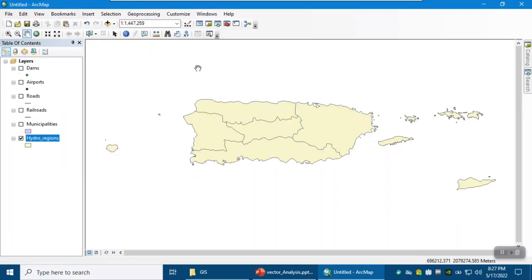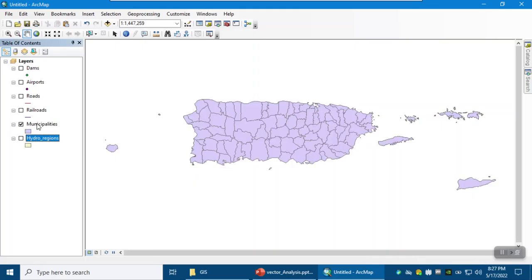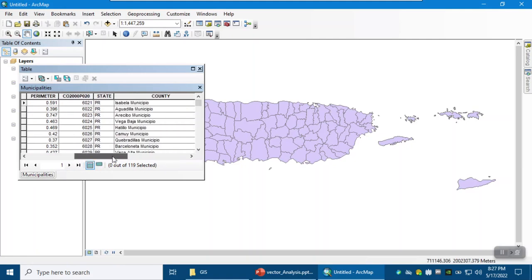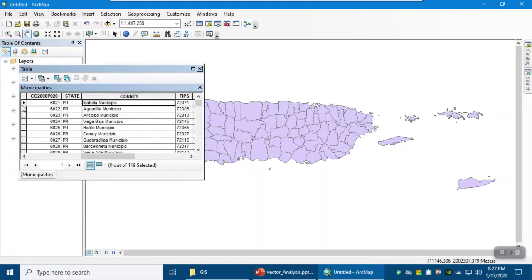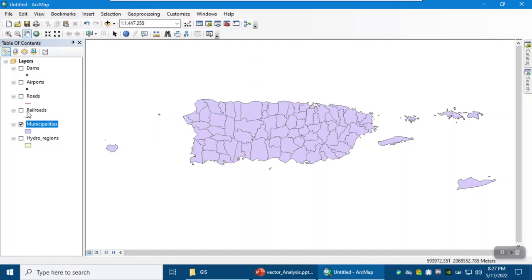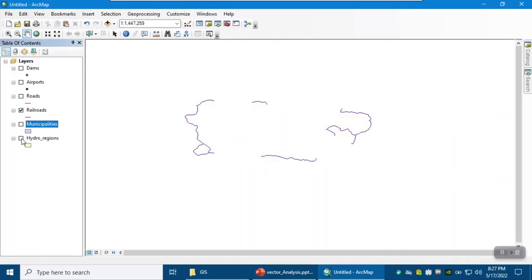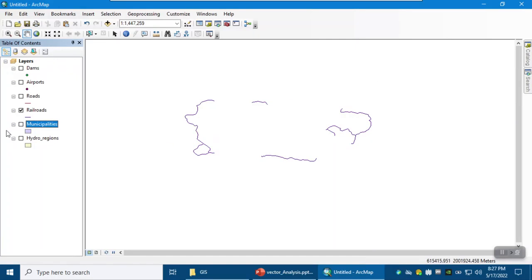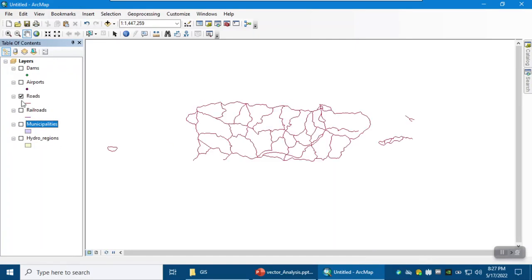So the second layer is municipalities in Puerto Rico. And if you open up the attribute table, we have 119 municipalities in Puerto Rico. And so here we can see the name of each county in Puerto Rico. The next one is railroads. As you can see, almost all railroads are in the border areas, and there are not many railroads in this country.